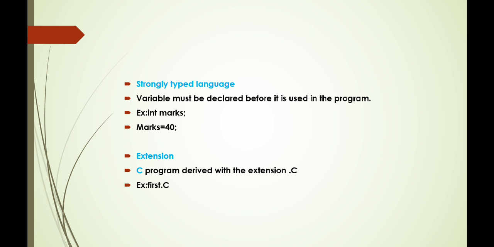Next, extension. A C program is saved with the extension .c. For example, first.c.